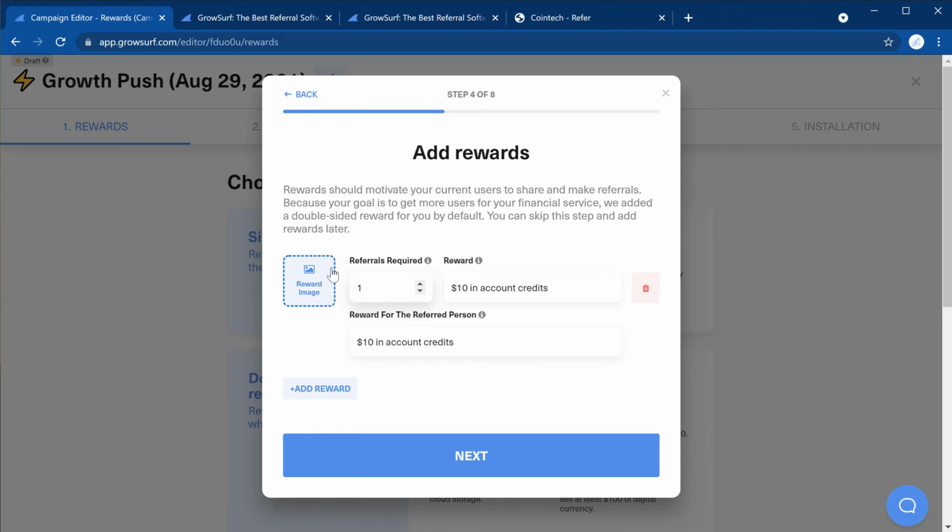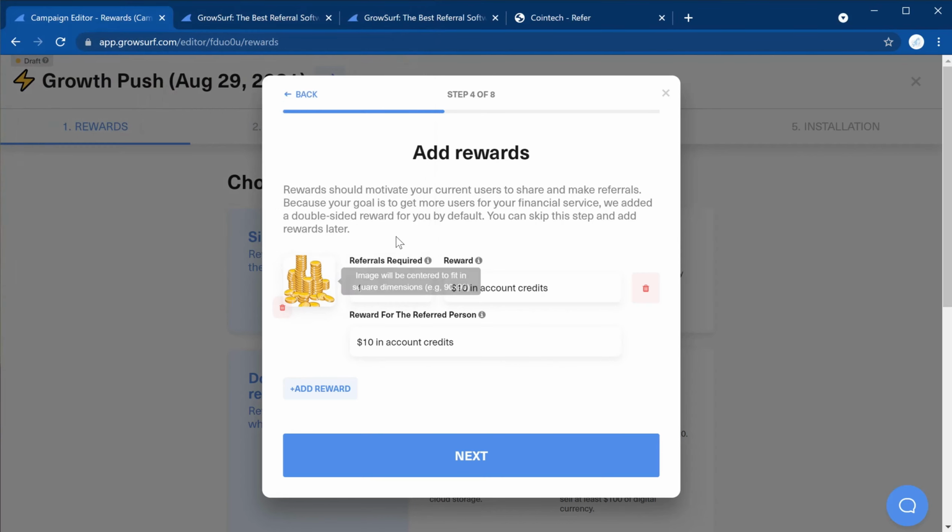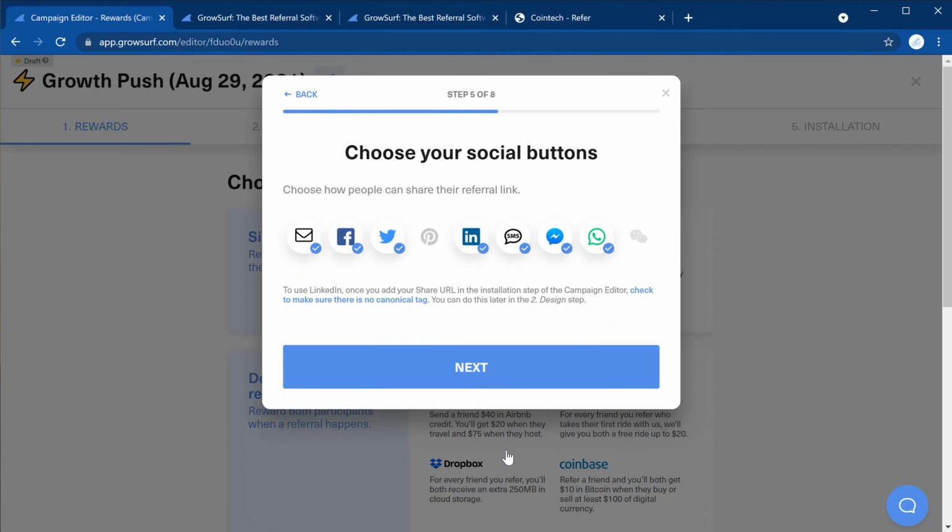To upload a reward image, click on Reward Image. Then enter the number of referrals required to unlock this reward. This reward will only be unlocked when the referred person ends up completing a qualifying action, like finishing an application or making a deposit. Enter a reward name like $10 in account credits, for example. Next, go ahead and enter the description of the reward for the referred person. Once you've finished, click on the Next button.